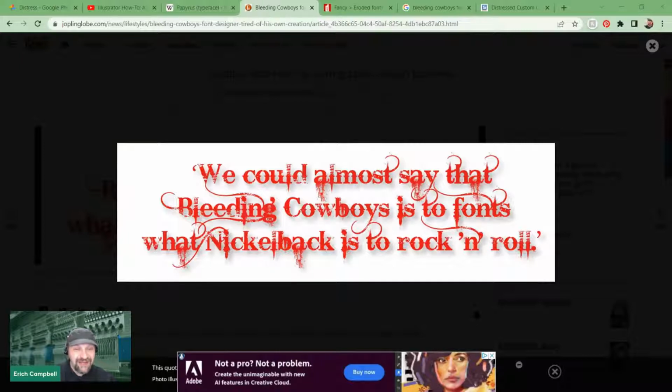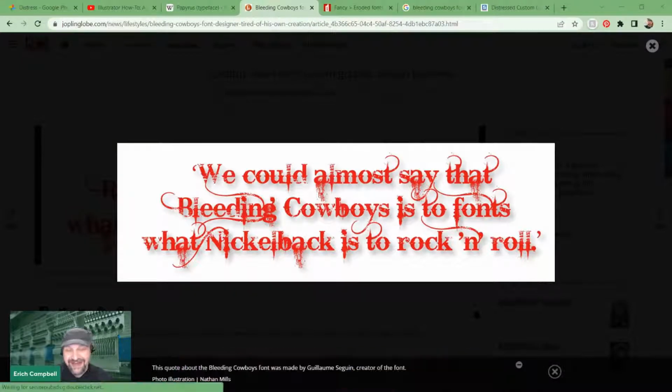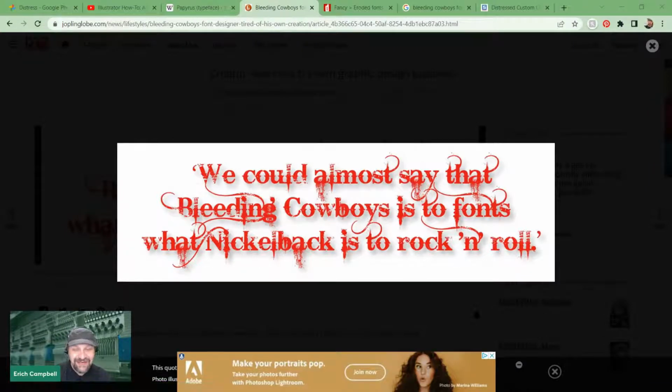If we're looking at Bleeding Cowboys, and by the way, we could almost say Bleeding Cowboys is to font what Nickelback is to rock and roll. Hey, I'm sorry for anybody who's a dyed-in-the-wool Nickelback fan. Can't help it.